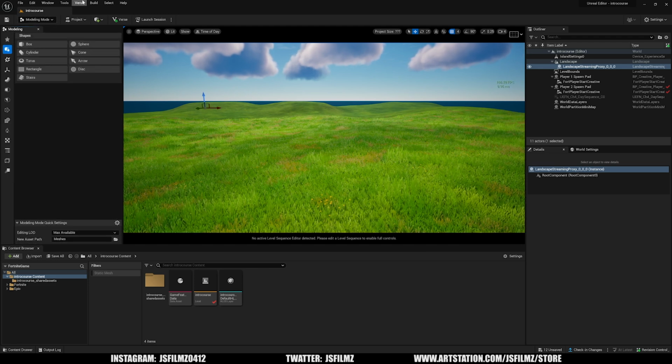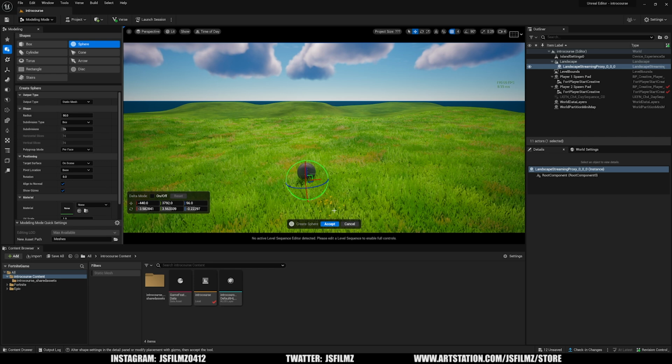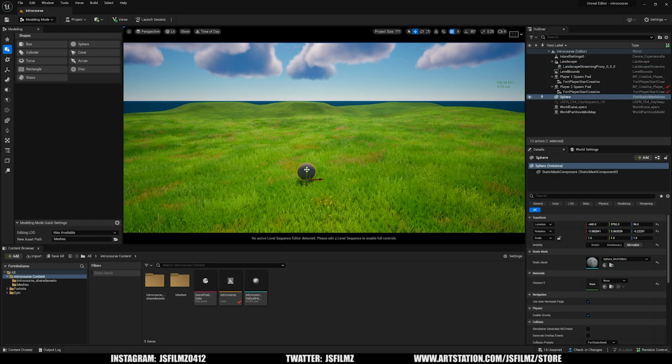Now, remember I said earlier, you have a lot more options in here as far as creating shapes, because we have modeling tools. So we can create, let's say here, a sphere. So I'll click on a sphere right here. I'll click that and I'm just gonna say accept. That's now gonna create a sphere for us. So you can see we can move it up and down.